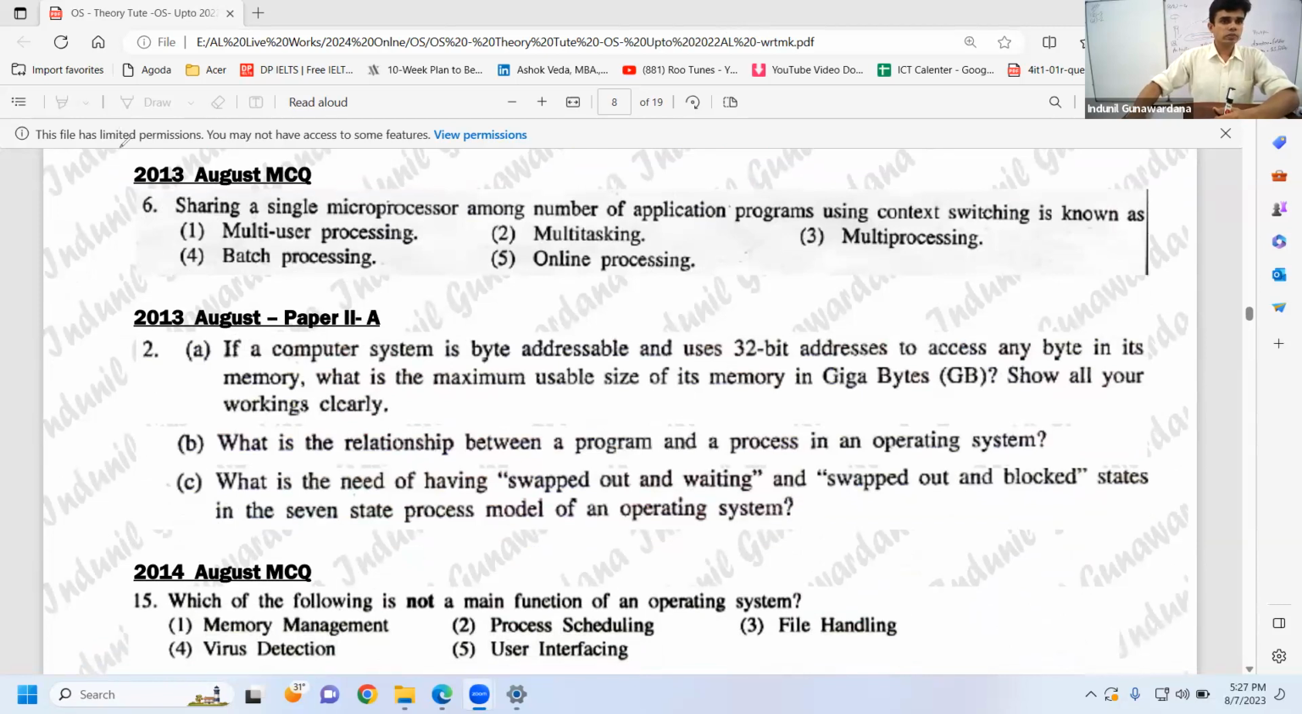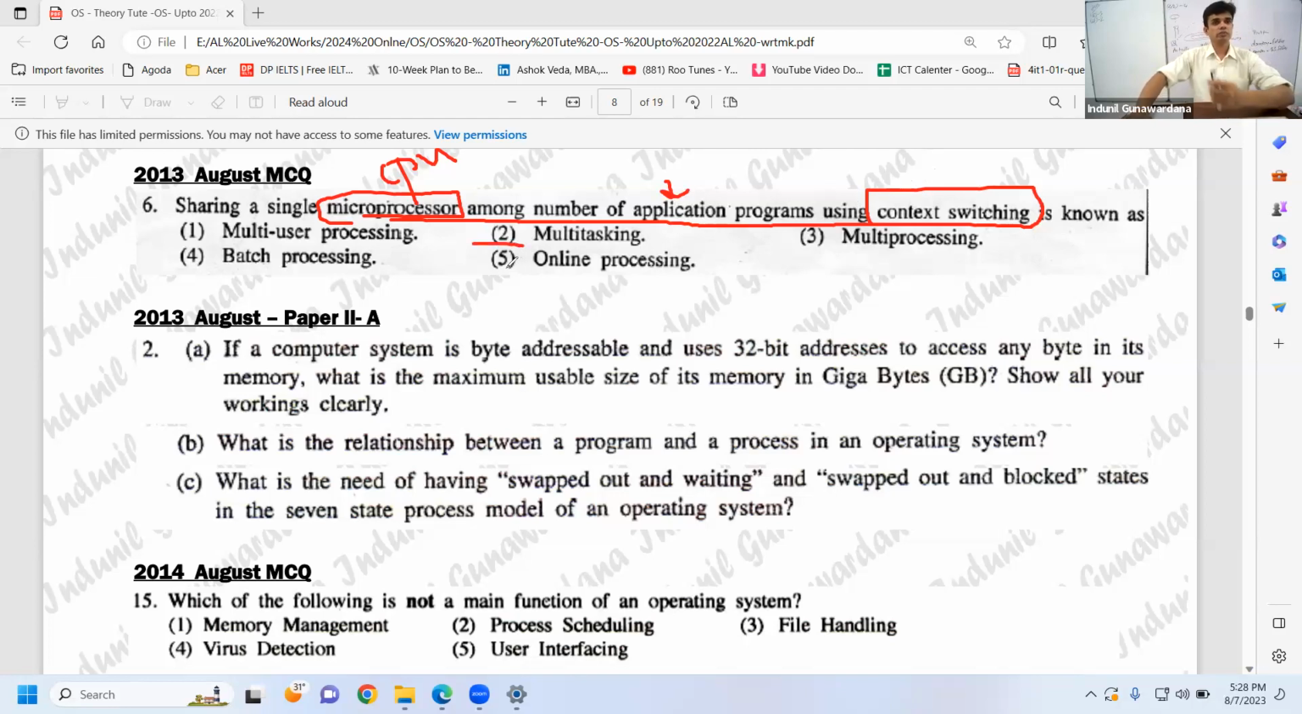There we have sharing a single microprocessor among a number of application programs using context switching. Here, context switching is known as what? Sharing a single microprocessor. Microprocessor in the sense it's a CPU. Sharing the CPU with multiple applications using context switching. Isn't that multitasking? Very simple, right? It's a direct definition. So 2013, question number 6, the answer is going to be the second one, multitasking mode.